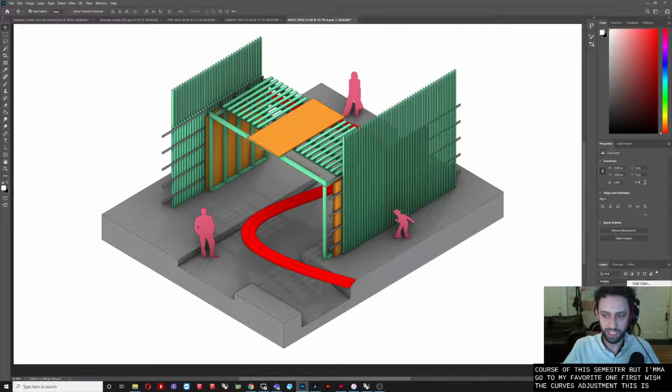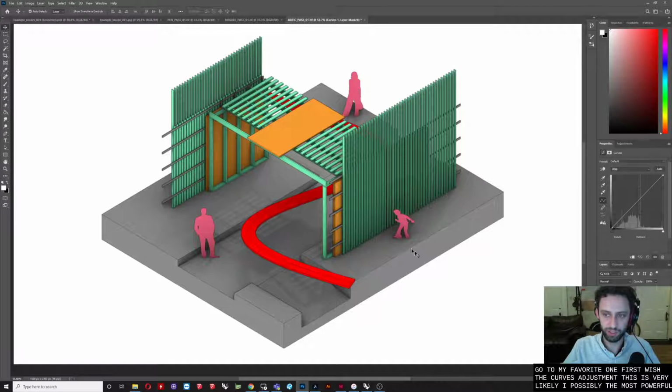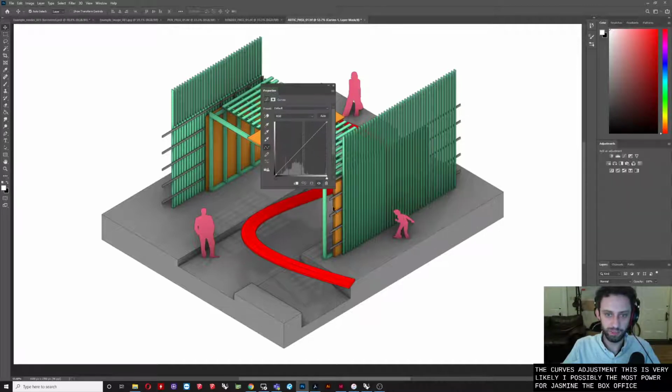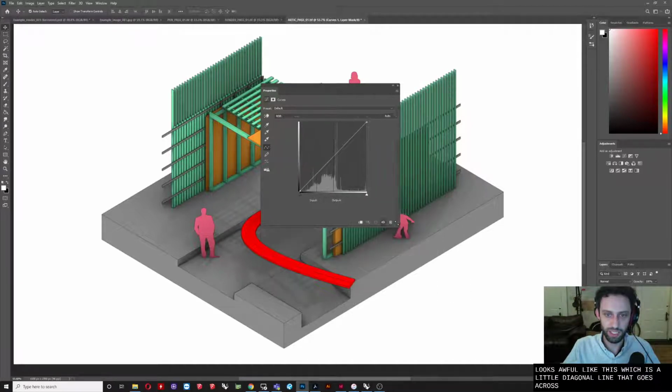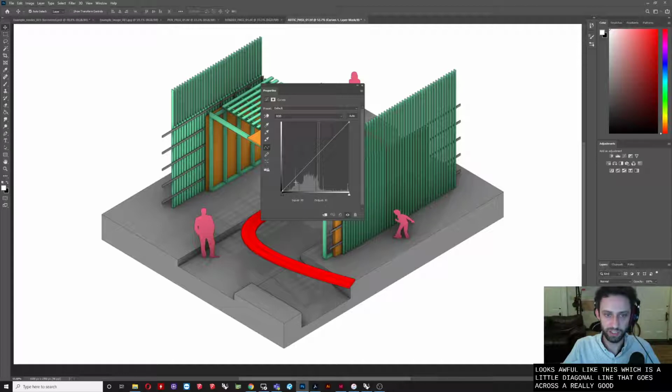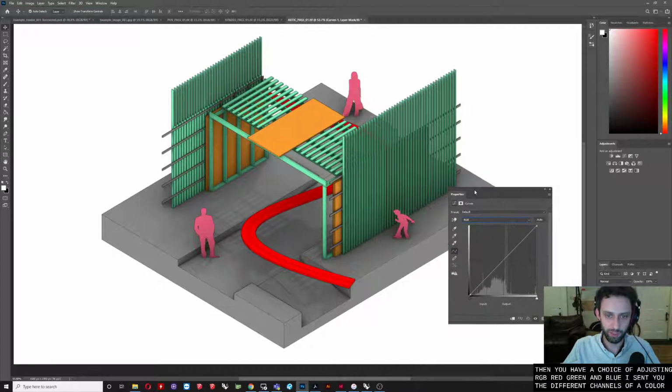This is very likely, possibly the most powerful adjustment amongst all of these. What it's going to give you is something that looks awfully like this, which is a little diagonal line that goes across, let's really call it a histogram. And then you have a choice of adjusting RGB, red, green, and blue. Essentially the different channels of the colors that make up every image that you see.